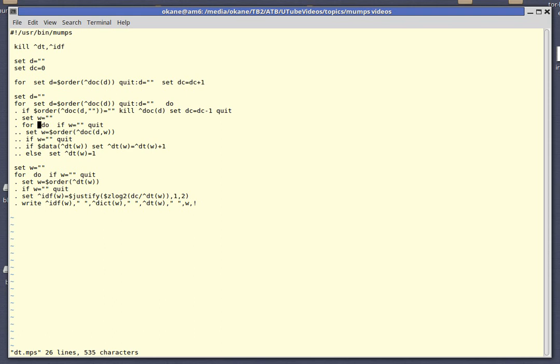Then we go through the individual words in the document. W starts off as empty string. So long as we get the W back. If W is empty string, we quit, and that takes us back up here, and we check it again. We quit the entire loop. It's another way of doing it. Then my system has the word break, which I could have done right here, but I did it more of a standard MUMPS way. And then I asked the question if ^dt of W exists.